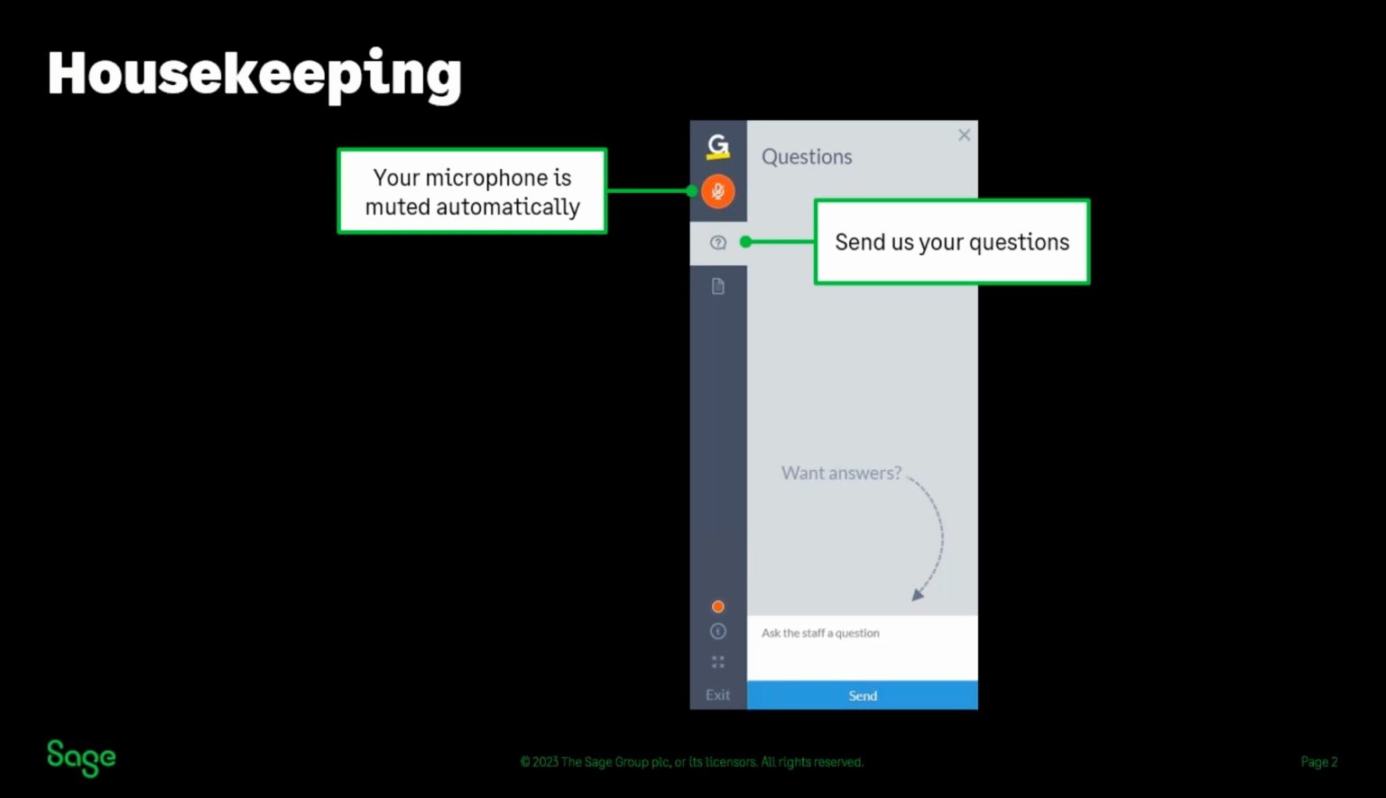So you will notice that your microphone is on mute. That just means that you can't speak to me directly today. If you've got any questions, we do ask you to use the questions panel, which will open up a panel where you can type your questions across to me, and we'll see if we can get those answered for you. Now, for these quick learns, we don't have a handout for today.